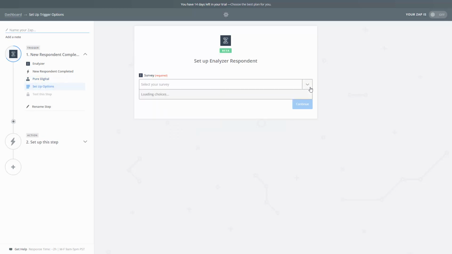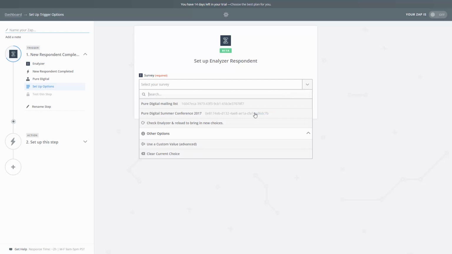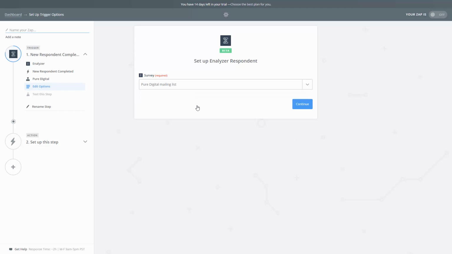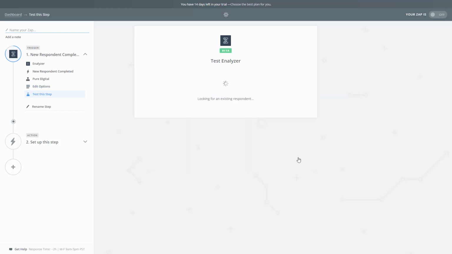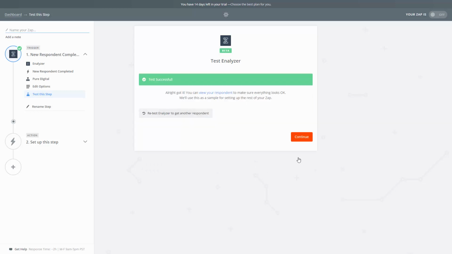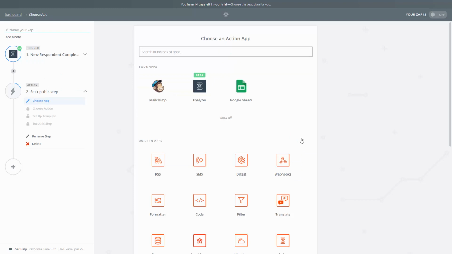Click on the drop-down menu and select the survey you're going to be using. For me, it's the Pure Digital mailing list, and continue. Everything looks fine, so let's just fetch the data and continue. The test was successful, so we now can continue to add our action app, which in this case is MailChimp.